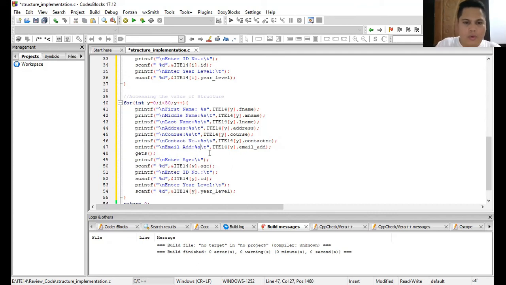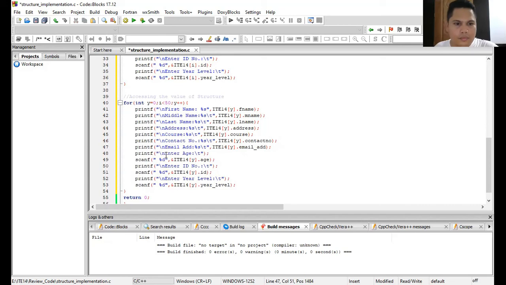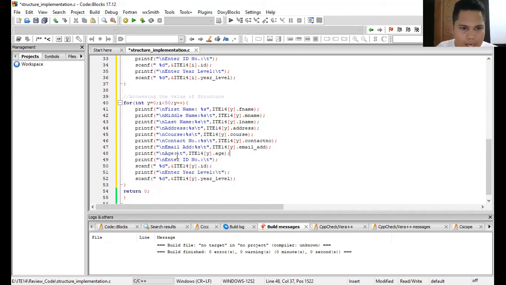Let's see if it's really working. Of course, in printing, you should not put an ampersand. Otherwise, the memory address will come out.